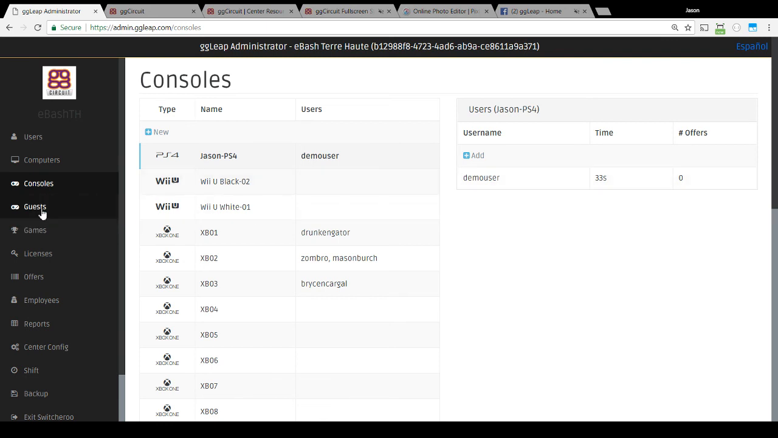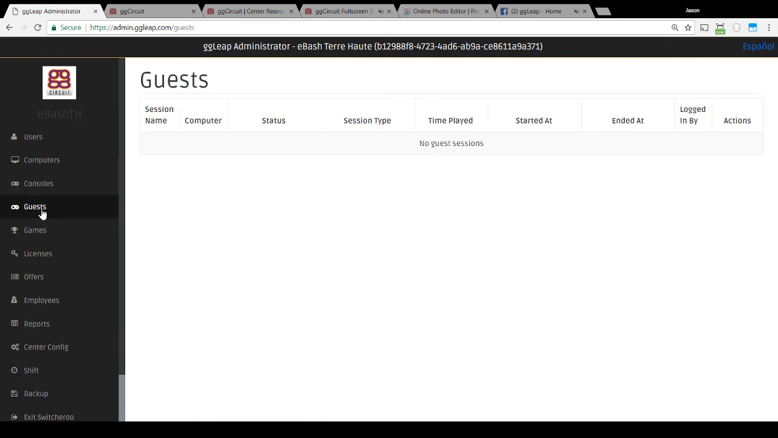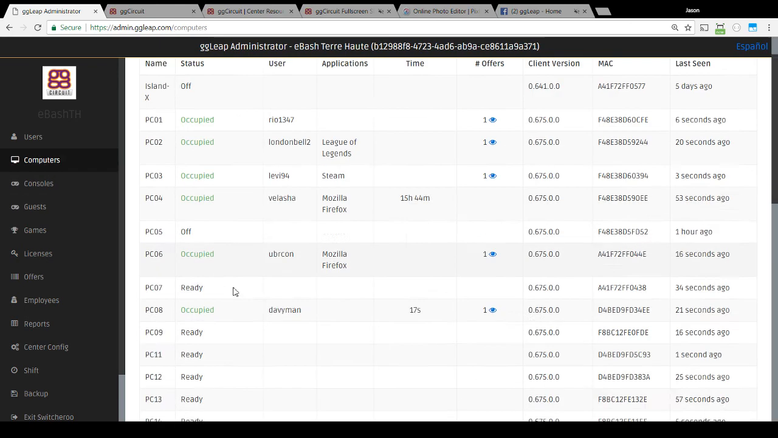Okay, so I'm going to move on for just a second. Guests, this is where all of your guest sessions are tracked. So earlier I was talking about logging into a computer as a guest. That information would be shown on this guest list, and you could do different tasks to the guests, but currently I don't have any in there. Let's take a look at that really quick.